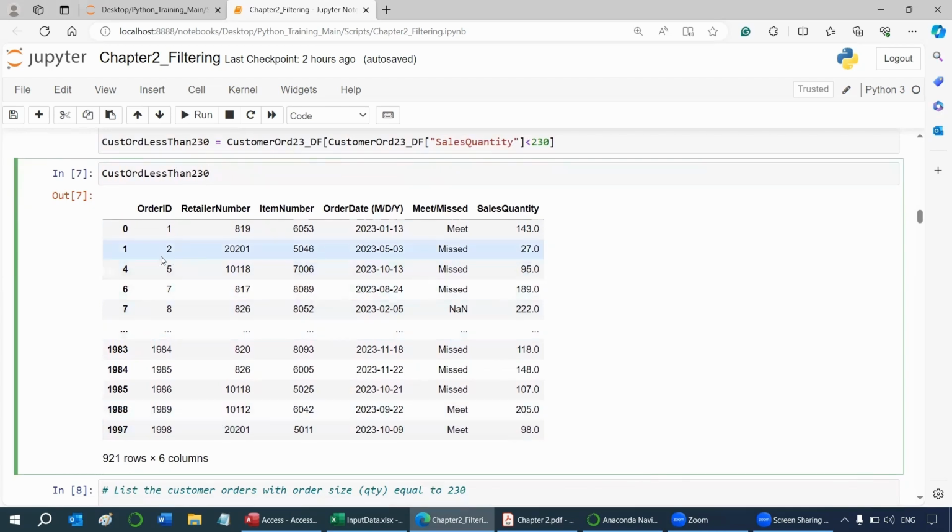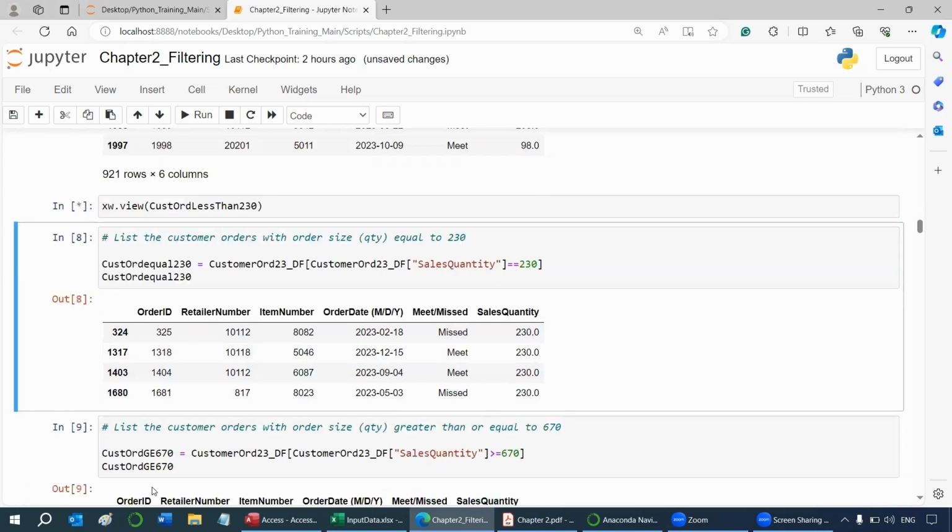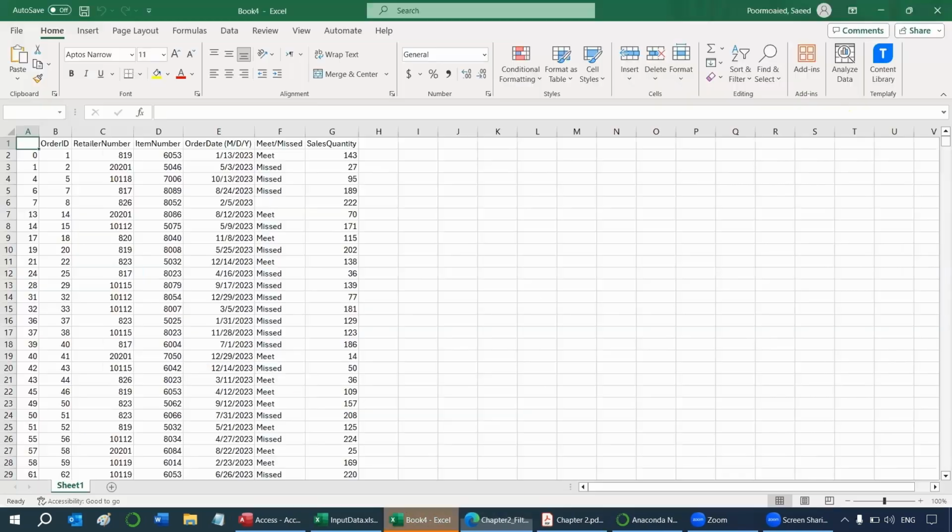Here you can see only the first 5 rows and last 5 rows, but to see all the rows in a data frame, you can use xw view and put the data frame here. Then you can see the data frame in an Excel sheet.